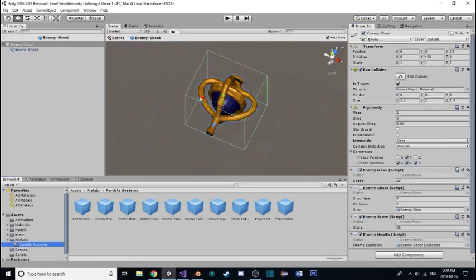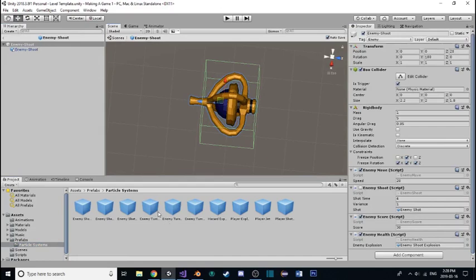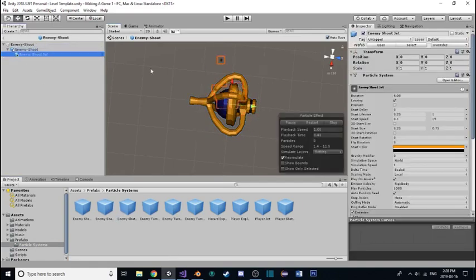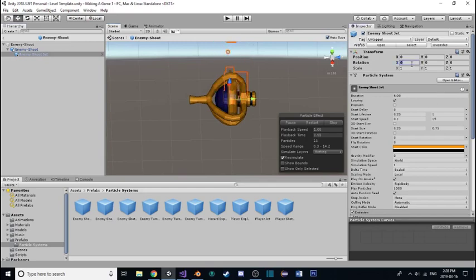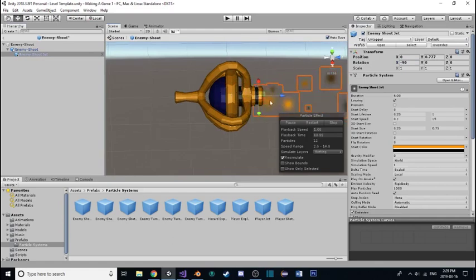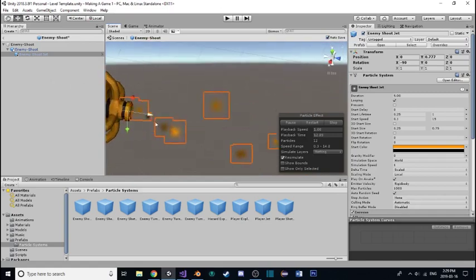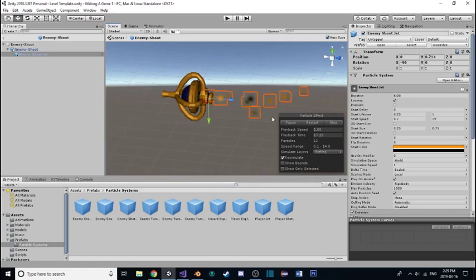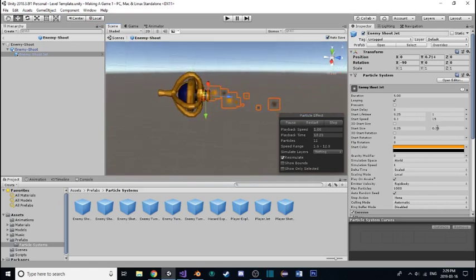This will only have one jet at the back. And since it only has one, we could make it bigger. Enemy shoot jet, dragging that in as a child object there, and then rotating it negative 90, and sort of putting it at the back there. And actually, that does seem to be a fine size, I guess. I'll just put that in just a little bit more. Cool. Actually, maybe a little bigger.